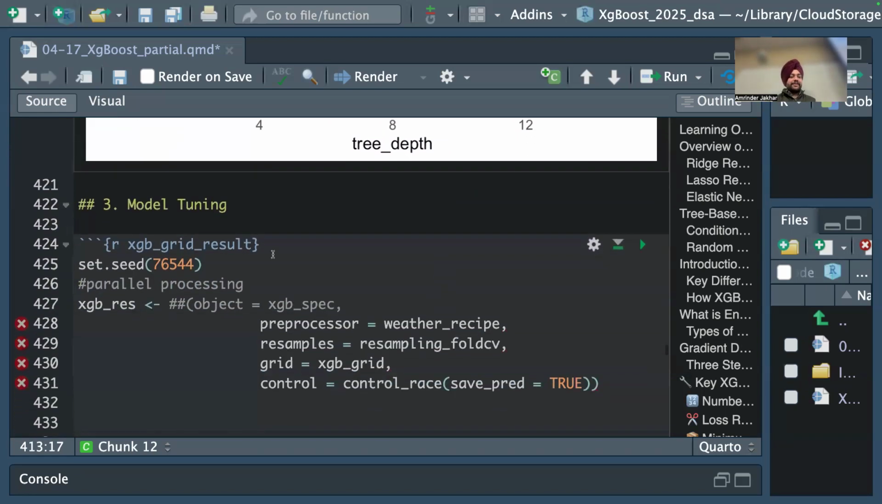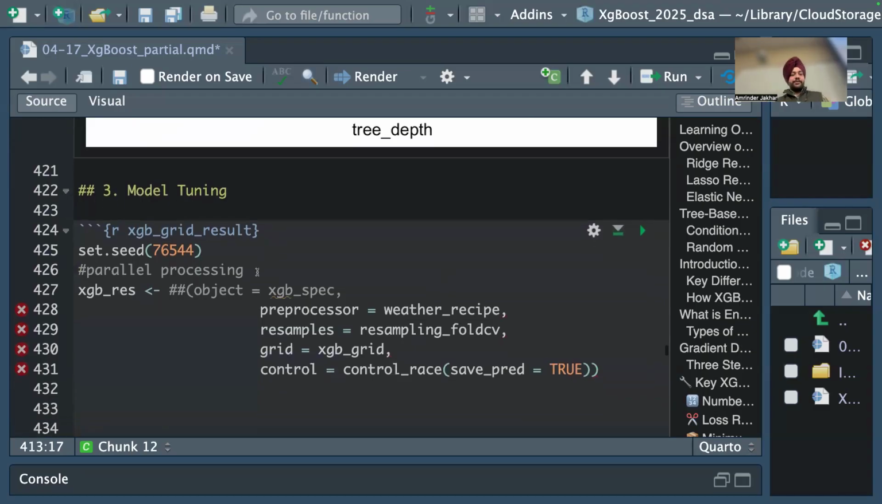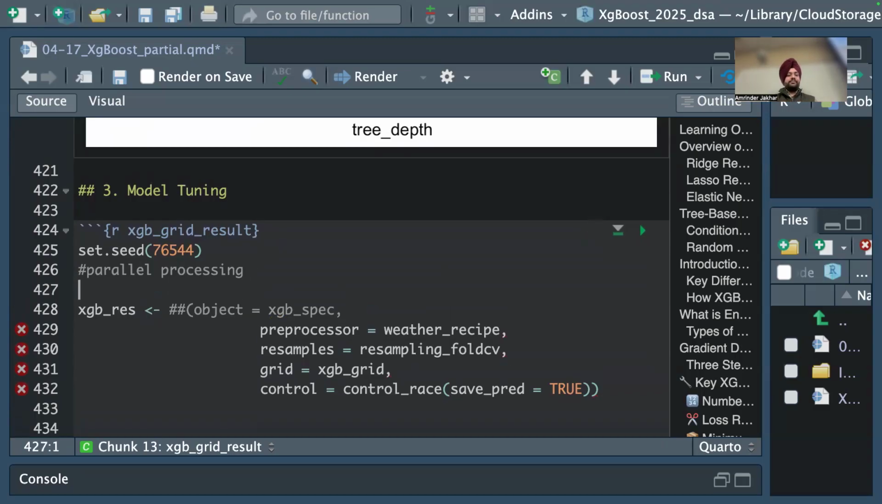Okay, so coming to the next chunk, that is model tuning, and here you are seeing the parallel processing. Here we will run the parallel processing code, which uses one less core, since different computers have different numbers of cores. The code will use the rest of the cores. This will not change the results of the code, it just adds computational power and will run our code faster.